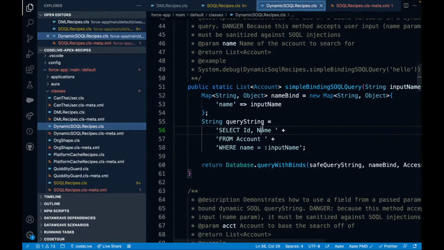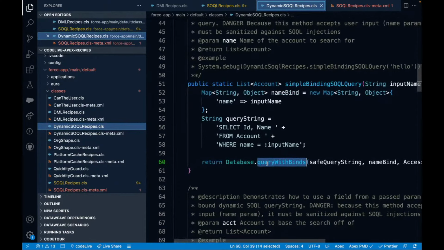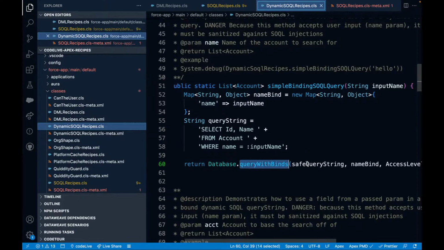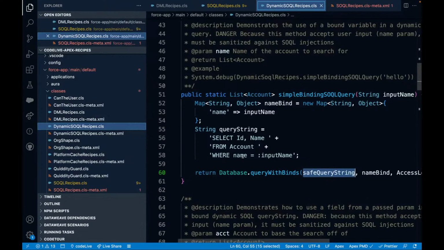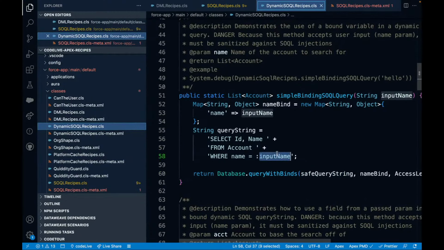All right. So now what I can do is let's try to save this. So query with binds, right? It's a feature that I really like. A couple of things that it does. One is obviously I no longer need to escape my input name here. The query with binds automatically takes care of making sure that my code does not have a SOQL injection. And also, this could accept a map instead of a string. That would also do it.